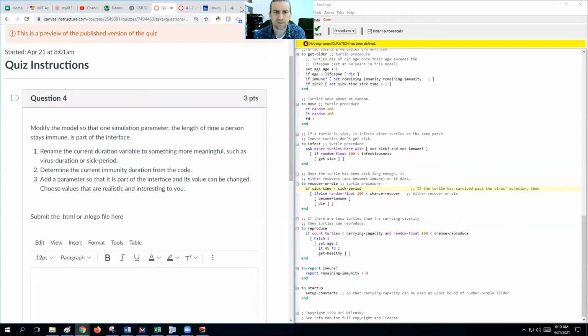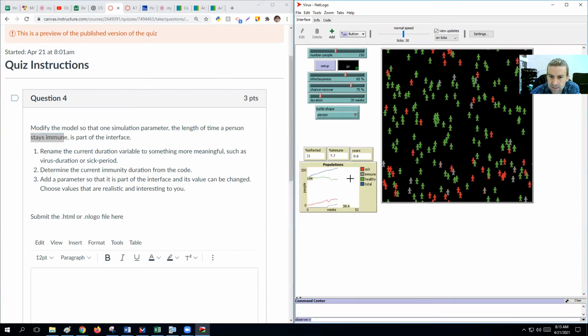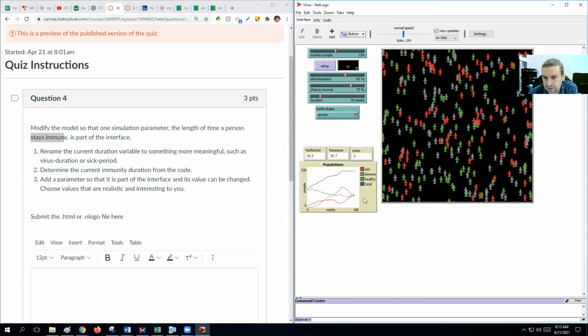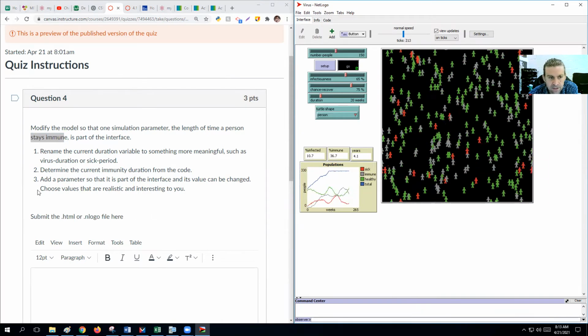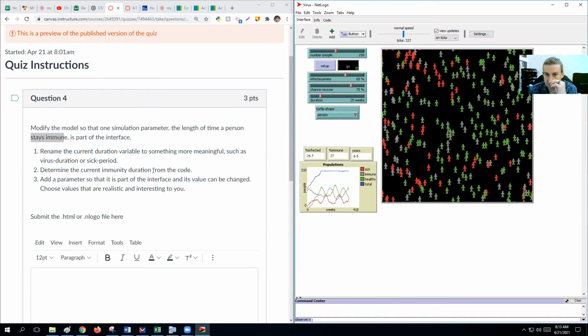Actually, you know what? Let me double check, make sure this is not what we're doing. Okay, sorry, I was thinking too much about what's going on here. What we want to do is modify the code so that the person stays immune the whole time. Right now, if we set up and click go, we can see the number of people get immune and then lose immunity. We want to change it so they just stay immune the whole time.